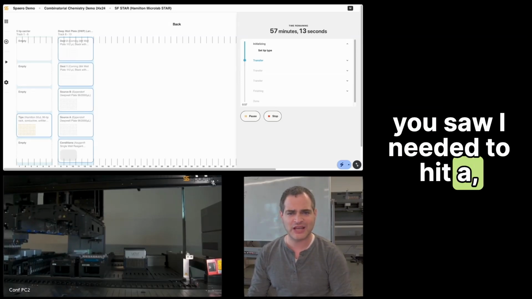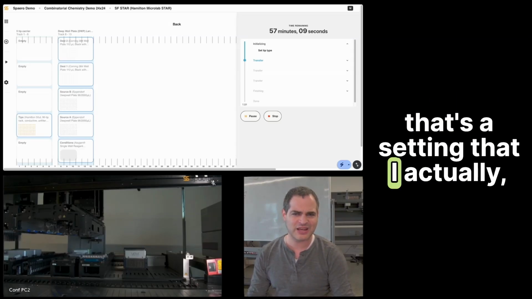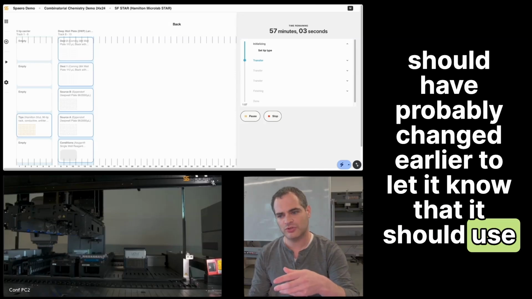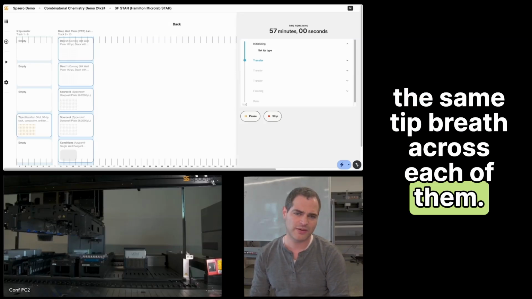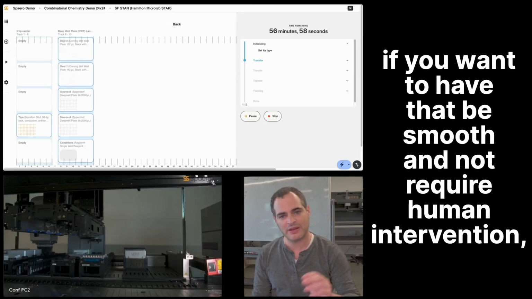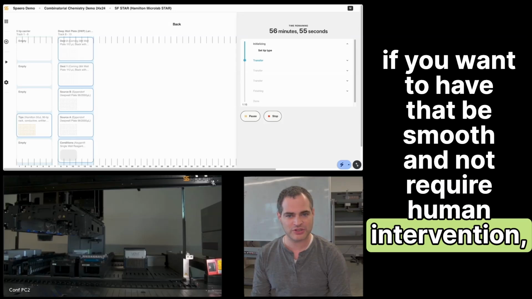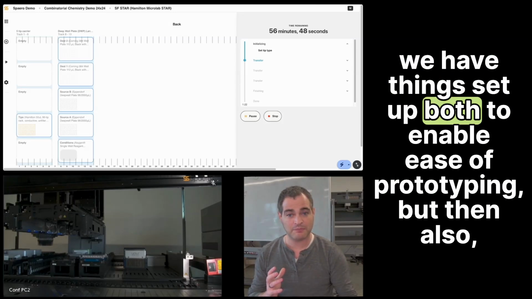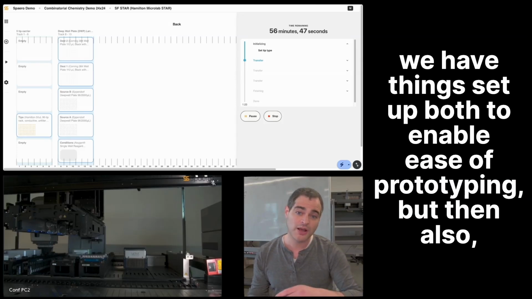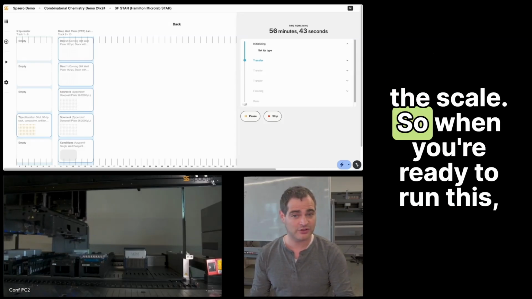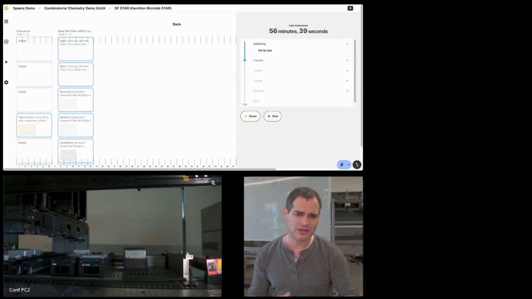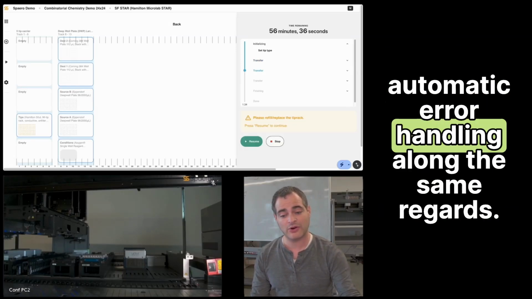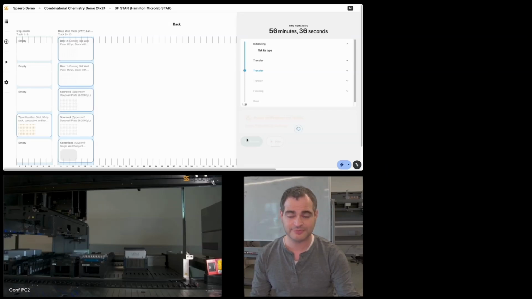You saw I needed to hit a kind of refill and resume block. That's a setting that I actually should have probably changed earlier to let it know that it should use the same tip depth across each of them. So don't worry about that. If you want to have that be smooth and not require human intervention, that's totally something that's in the capability set. We have things set up both to enable ease of prototyping, but then also turn on the scale. So when you're ready to run this, you can. You'll see in a future video how we demonstrate our capabilities around automatic air handling along the same regards.